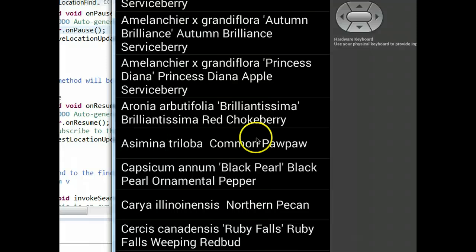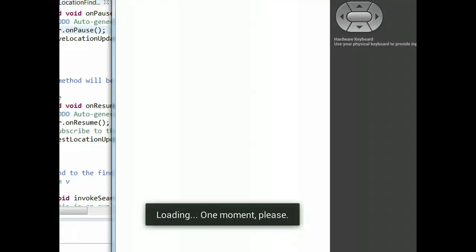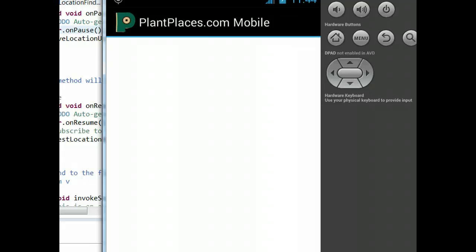Now, what are some things that we need to know? I'll go ahead and click on Common Pawpaw. We'll see the navigation here is going to be a little bit different. Instead of returning to a screen, it's actually going to take us to the Plant Places website in a manner that's formatted for mobile. But nonetheless, it's going to take us to the Plant Places website. And it's going to tell us details about that pawpaw that I clicked on.